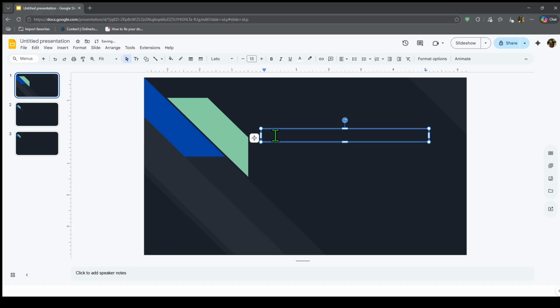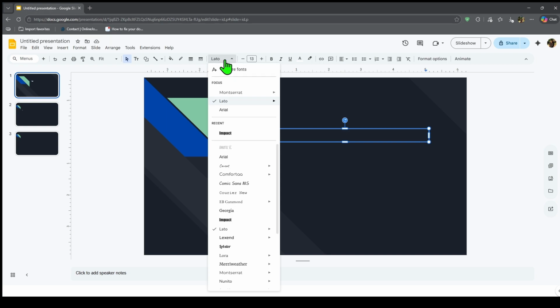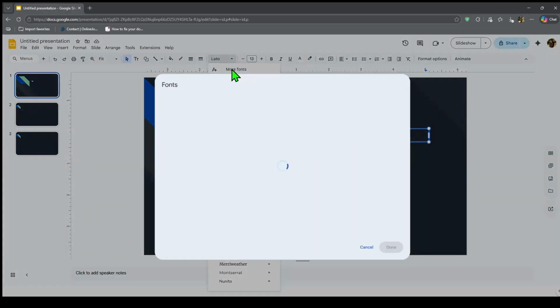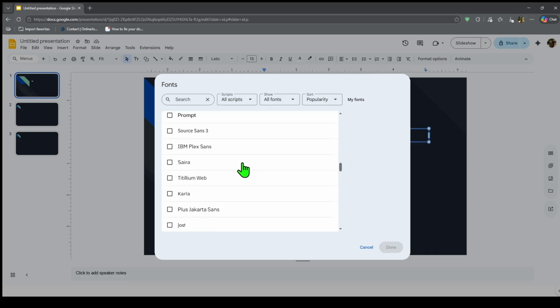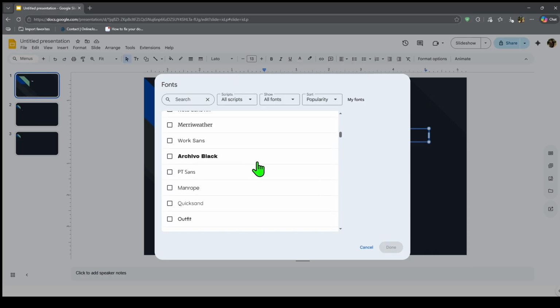So if your goal is to use a new font in Google Slides, open your presentation on a computer and click inside a text box or select some text. Then go to the font drop-down in the toolbar at the top. From that menu, choose More Fonts. Google's Font Help explains that this opens a dialog box where you can browse, search, and add fonts to your font list.